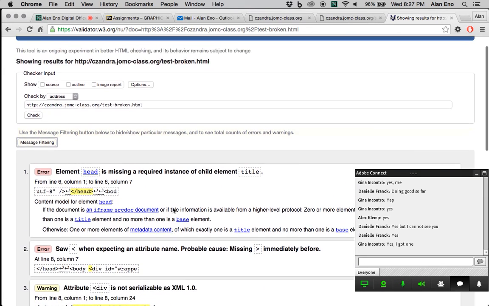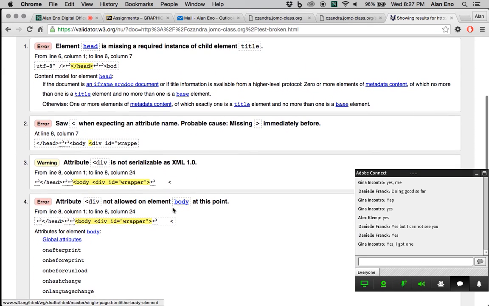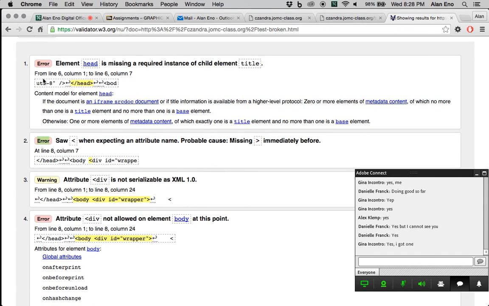Now I've got problems. So what shows up in red are what I'm concerned about. The yellow warnings, I don't care so much. They're not going to count against your grade. For this particular thing, we're only really concerned with the actual errors. So it's telling me line 6, here it is. It gives me some context. It says what's missing. Head is missing, required instance of child element, title. So that means the title is missing from the head. So line 6 to line 6, columns, whatever, it's just basically saying title is missing, which I deleted. You saw me delete that.